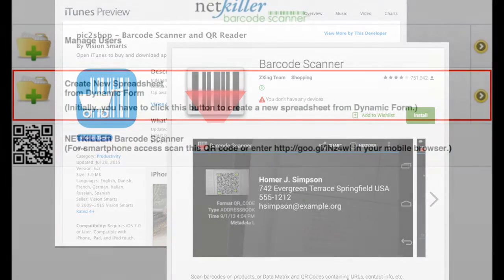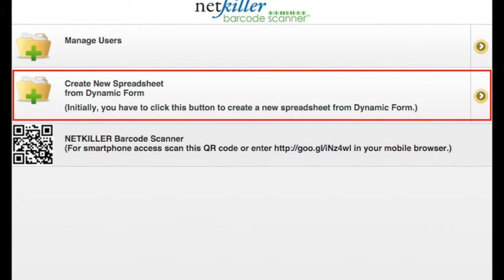Before you begin using the barcode scanner, you need to set up your default settings. Netkiller Barcode Scanner uses Google Spreadsheet as a database, so all your information is kept conveniently in Google Sheets. So now I will show you how to set up the mobile form that will be filled out when you start scanning the barcodes.